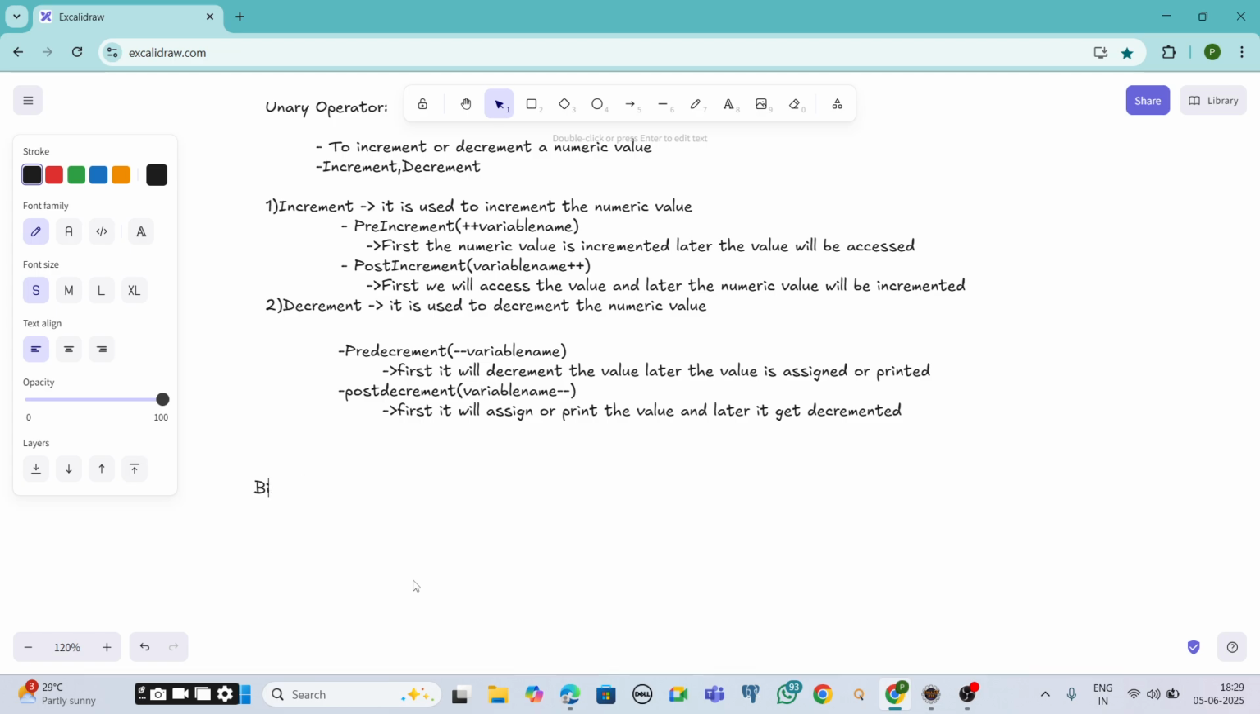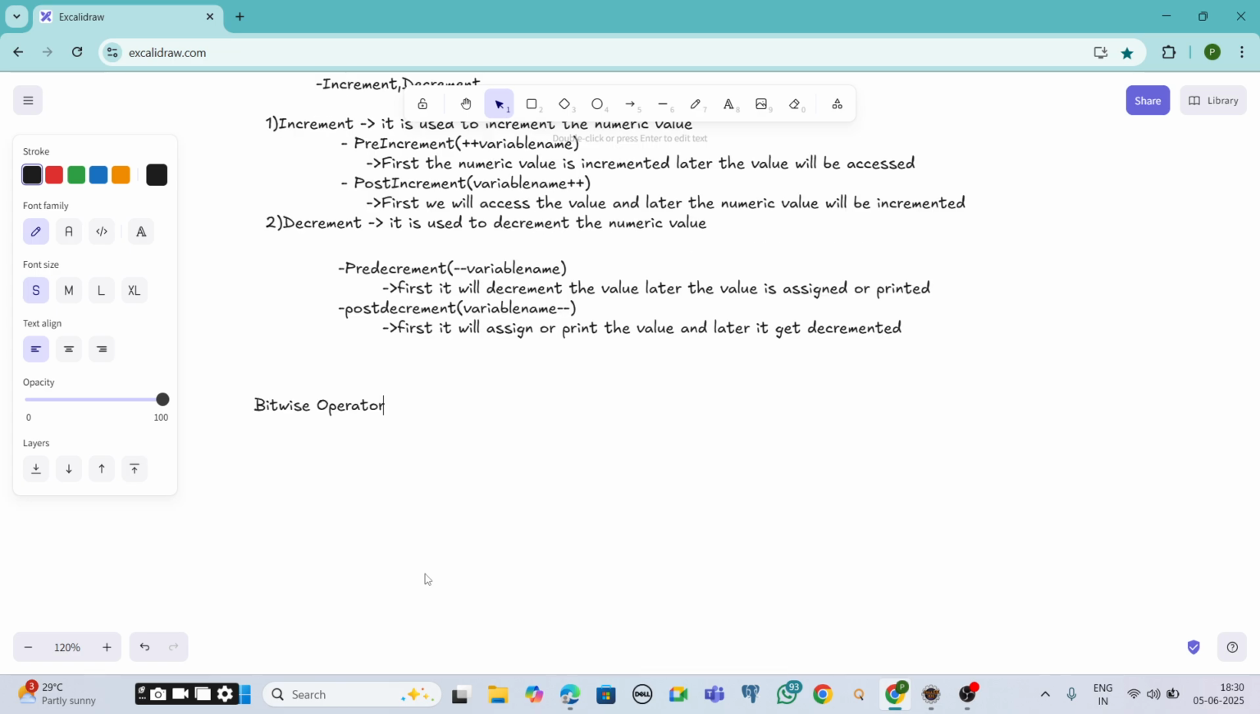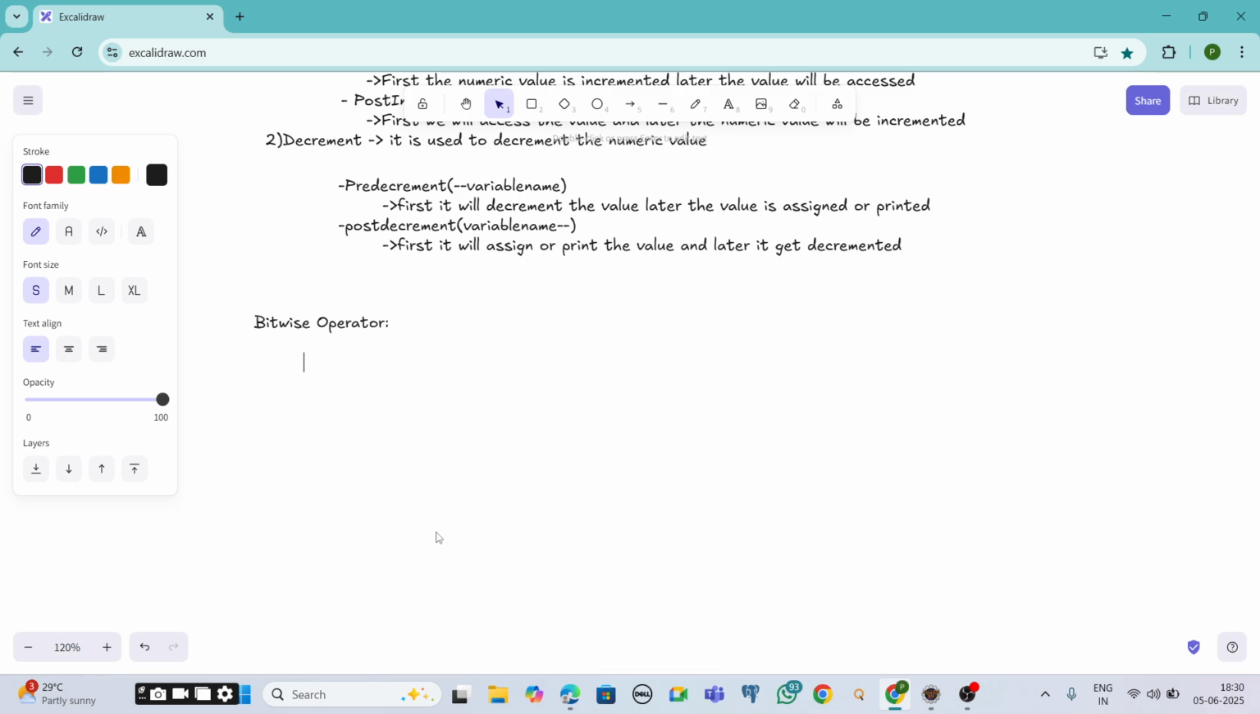Sorry, bitwise operator. Bitwise operator or binary operator, both are fine, but the usual name is bitwise operator. So what is this bitwise operator? It is used to perform operations on binary digits. So what are binary digits? Zeros and ones, which is machine understandable language.